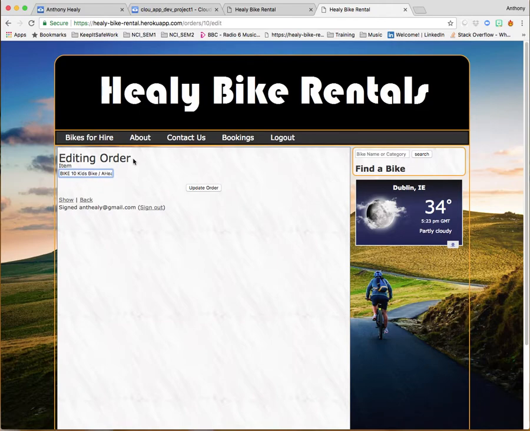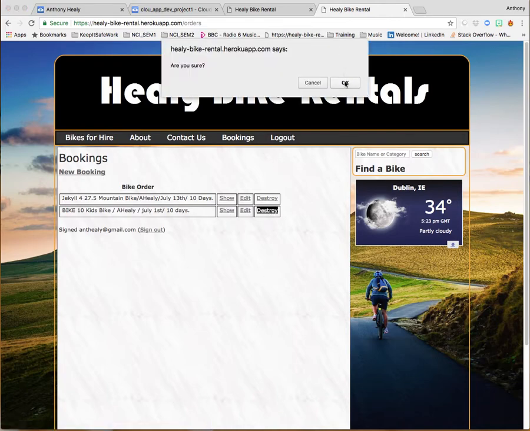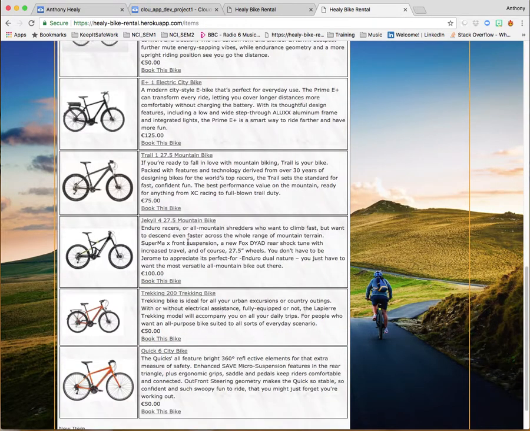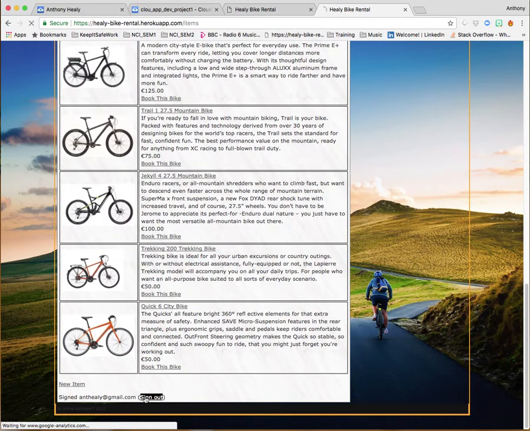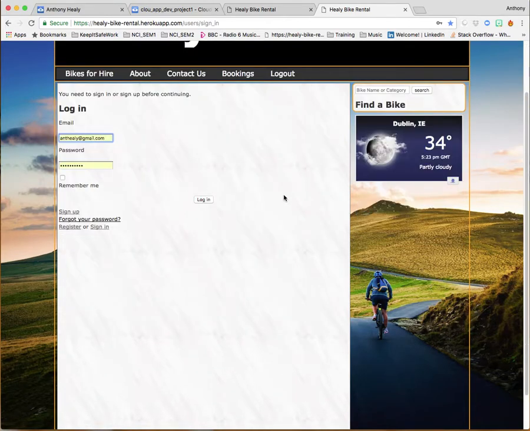I can do that there and update the order, and we can see that it updates the bike. It says, no, just give me bike 10 kid bike instead. I can kill my orders if I want to. If I don't want them, I can destroy the whole lot. There you go. And I can log out. Now I'm out. That's it. I'm gone. So that's the basic functionality. I get in, I book a bike, I can search for whatever bikes I like. Bob's your uncle.